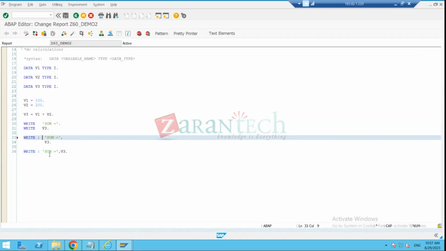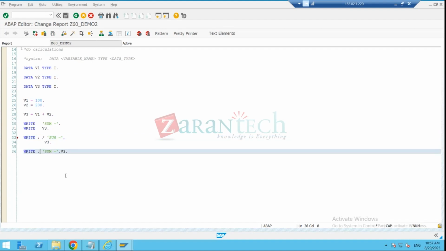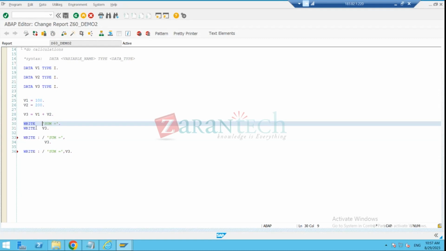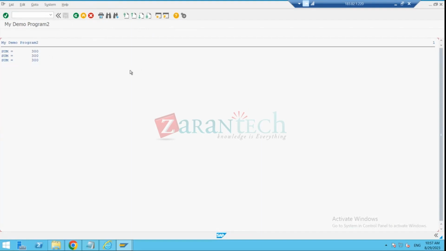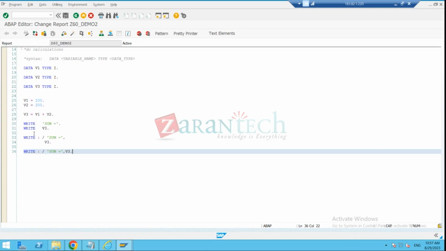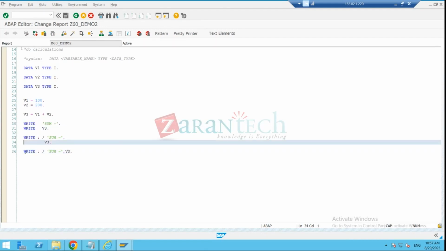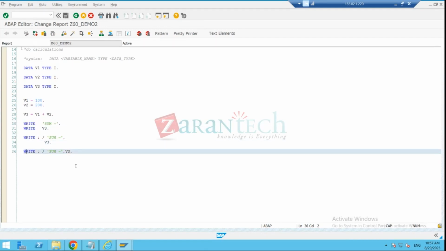So here, let me go to new line. Here, let me go to new line. Here not required because that is the first write statement, so anyhow that will come in the very first line. Activate it. Sum equal to 300, sum equal to 300, sum equal to 300. All the same outputs came because I displayed it three times. But every time I wrote it differently.